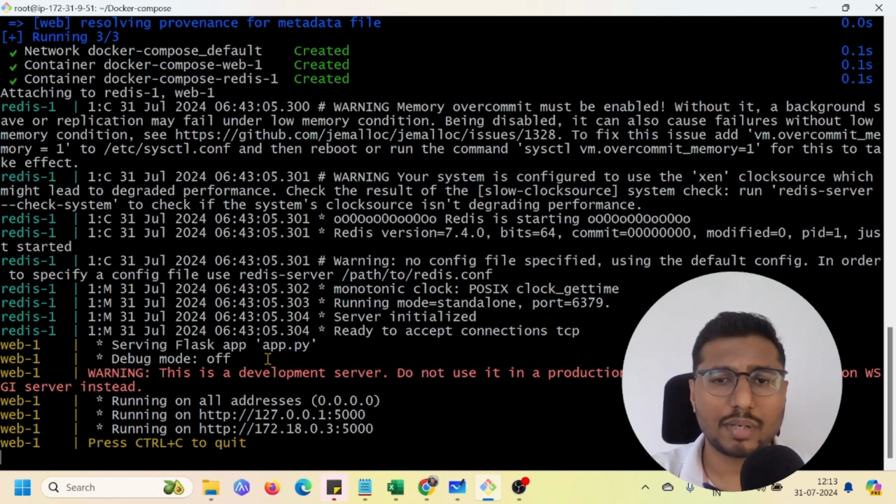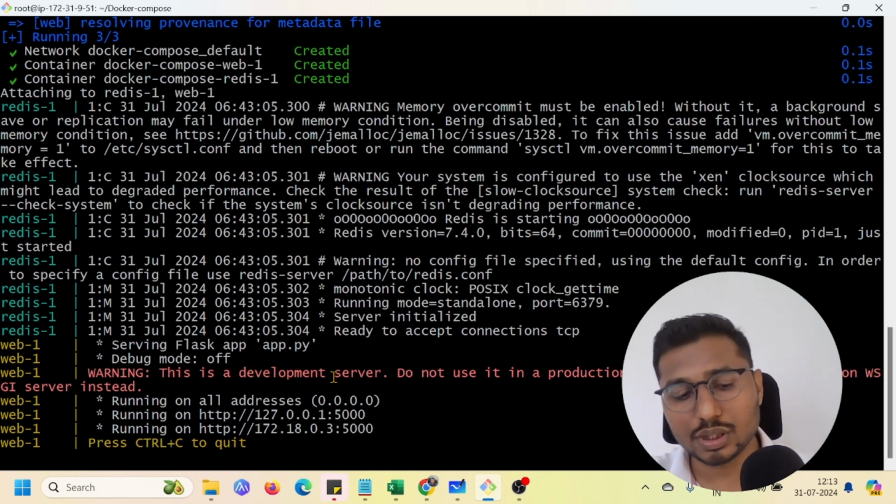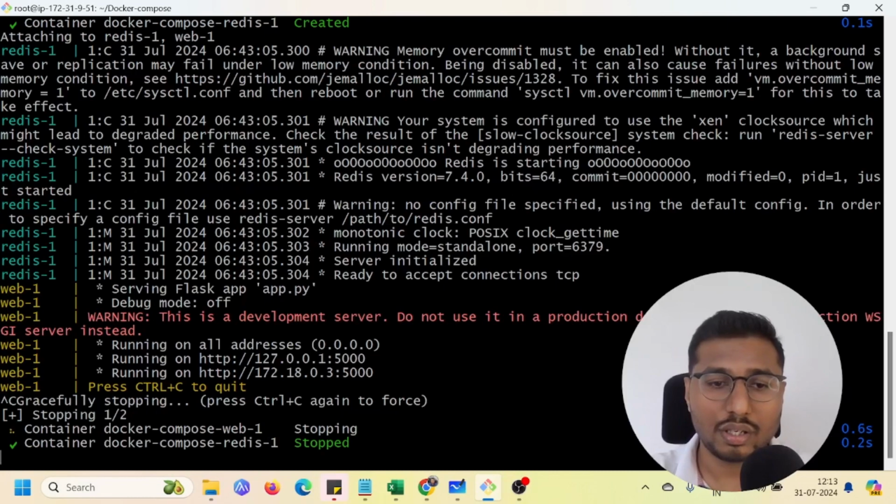Now if I have to prove it, I might have to start one more session, and there I can show you. Or better, I'll just press Ctrl C here to quit. So you can see here Docker Compose is getting stopped.